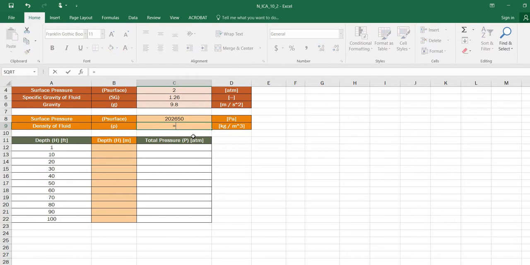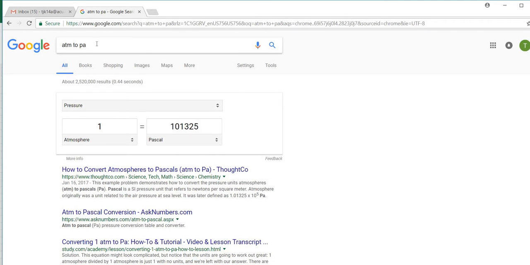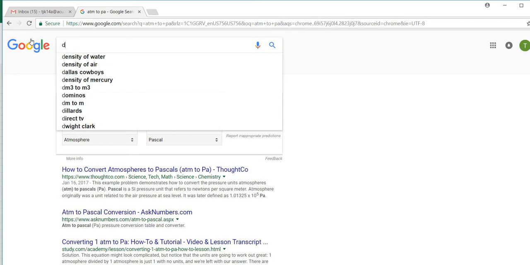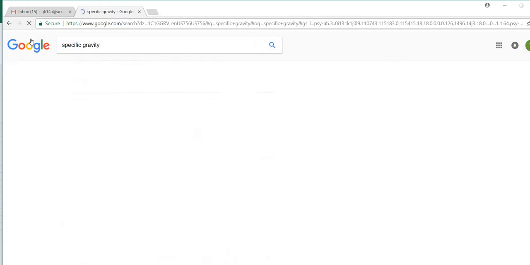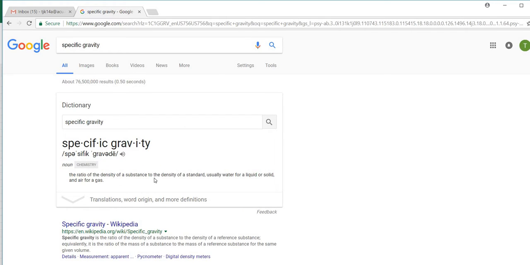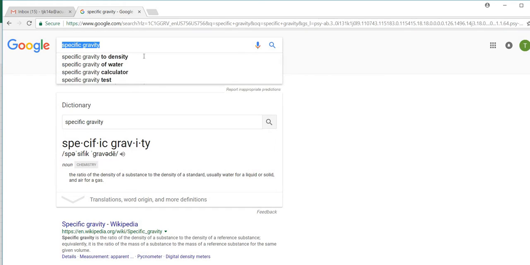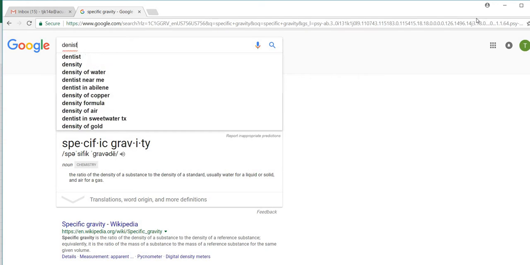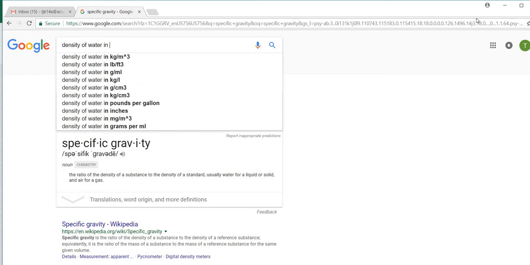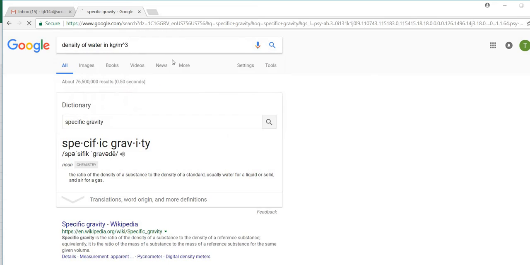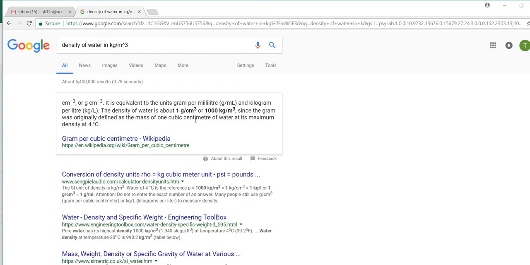The next thing I want to do is calculate the density of the fluid. So again, if I go to Google and I ask, well, first of all, what is specific gravity? Okay, so specific gravity is the ratio of a density of a substance to the density of a standard, usually water for a liquid or solid, or air for a gas. And so we're looking at a liquid. So I want to find the density of water in kilograms per meter cubed. Google tells me that that is 1,000 kilograms per meter cubed.